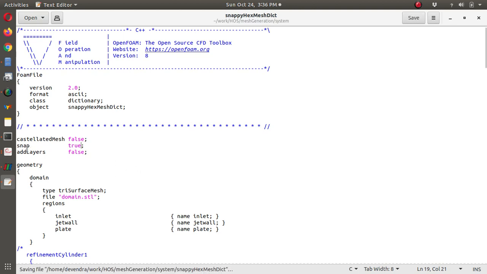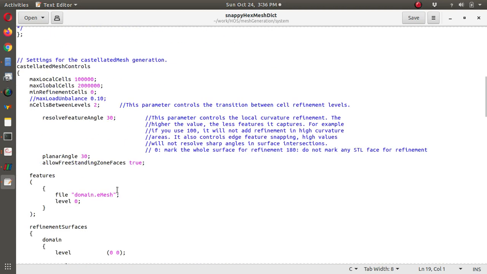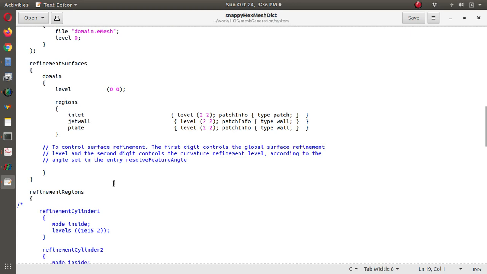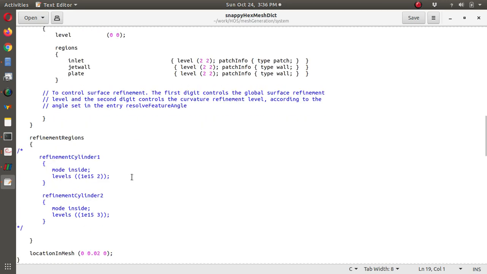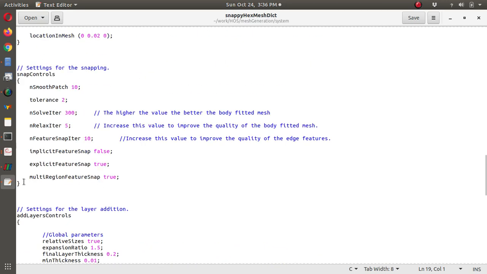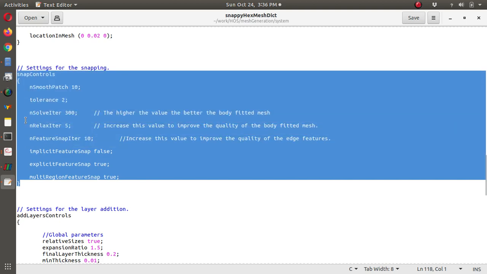Snap is the next operation. In the snap, there is a special curved surface and an inclined surface we have used for the jet, and that will be exactly snapped to the mesh. Whatever snap controls we use by default, these values also we are going to discuss later, the different values which we are providing here. I have modified the snap control a little bit. So this operation is going to complete and we'll see what will happen.